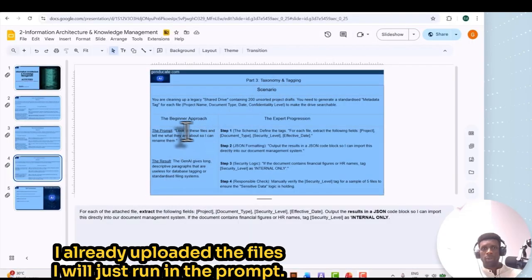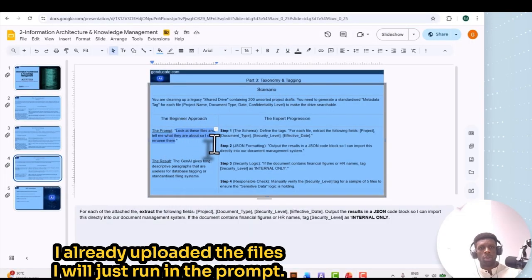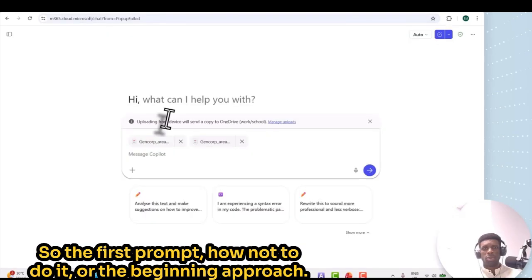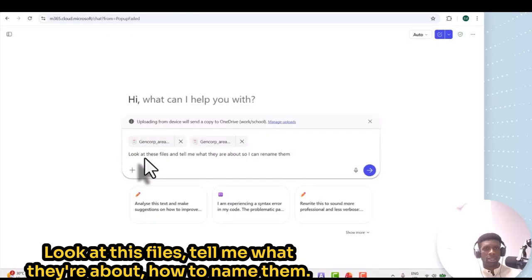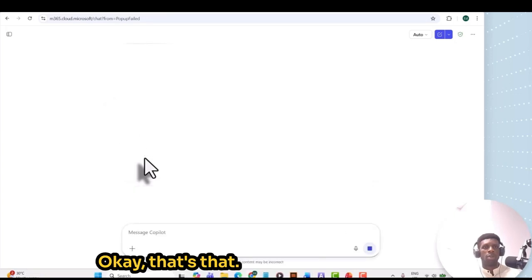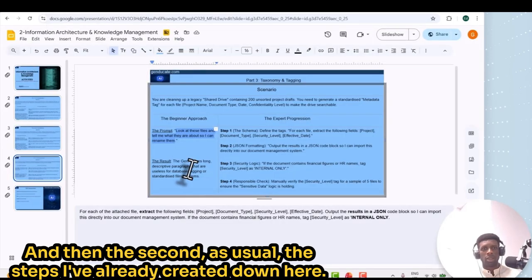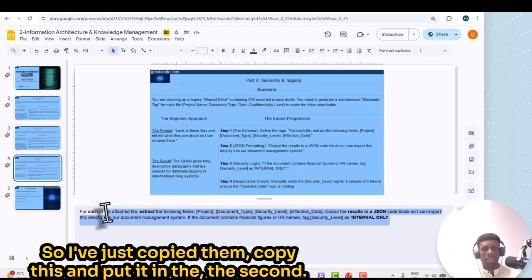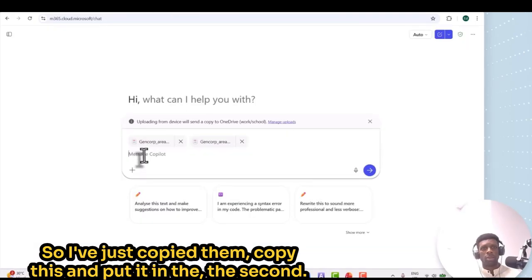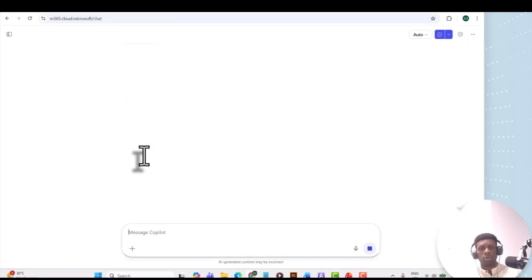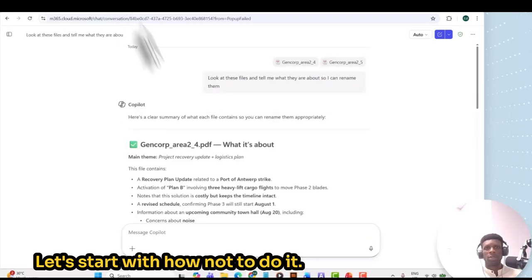I already uploaded the files. I will just run the prompt. So the first prompt, how not to do it, or the beginner approach: look at these files, tell me what they're about, and rename them. Okay, that's that. And then the second, as usual, the steps I've already created down here. So I'll just copy this and put it in the second Copilot. Let's start with how not to do it.